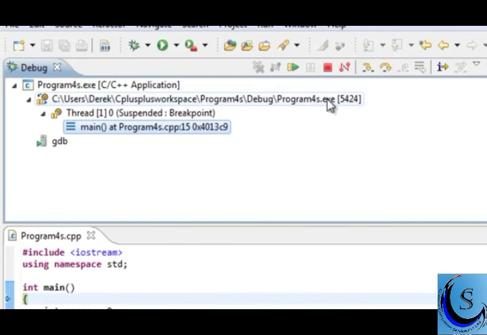All right. So yeah, back to stepping over. So we're going to be using this button here to go through line by line and execute our program.